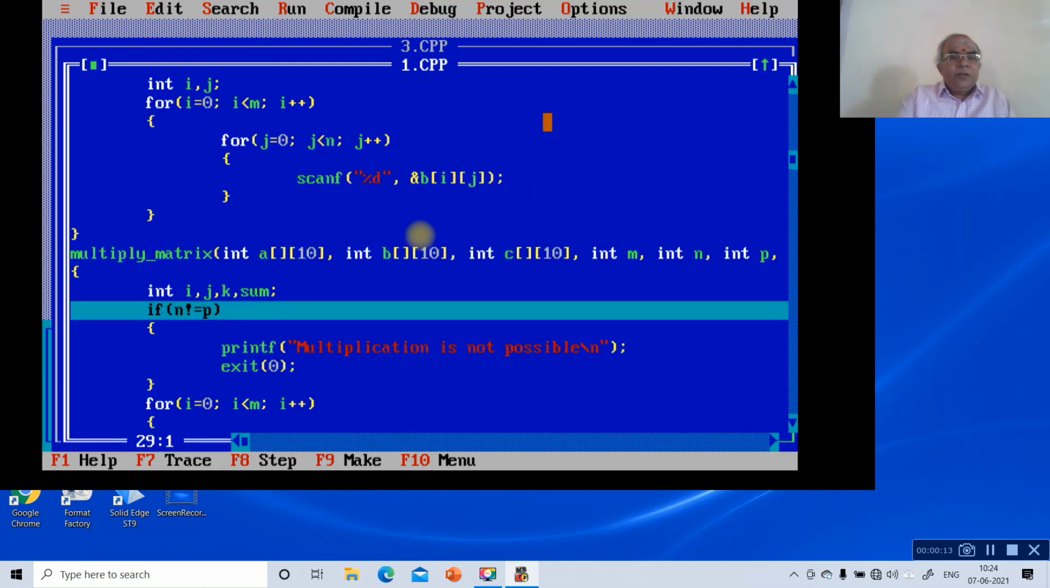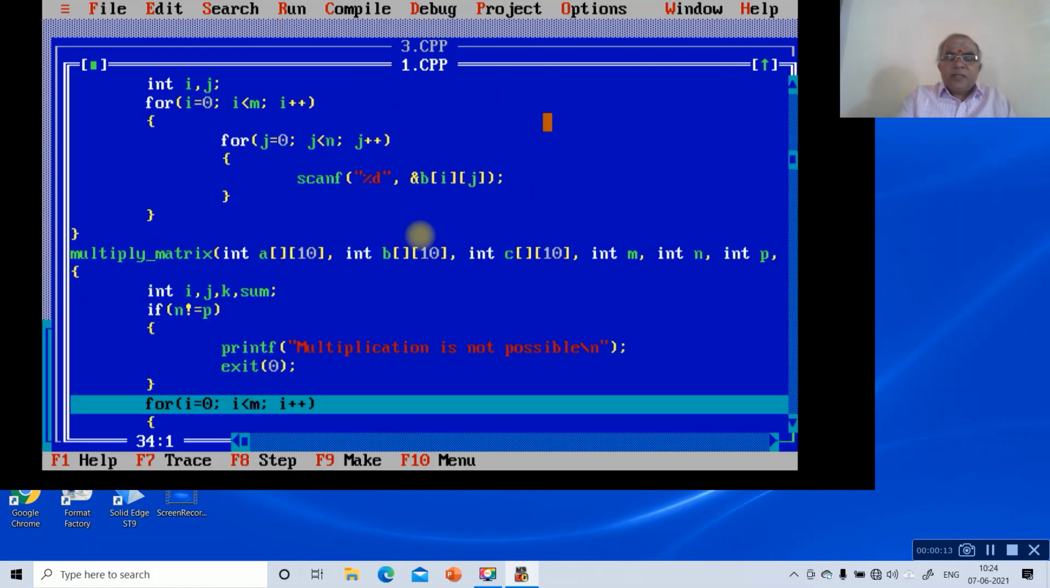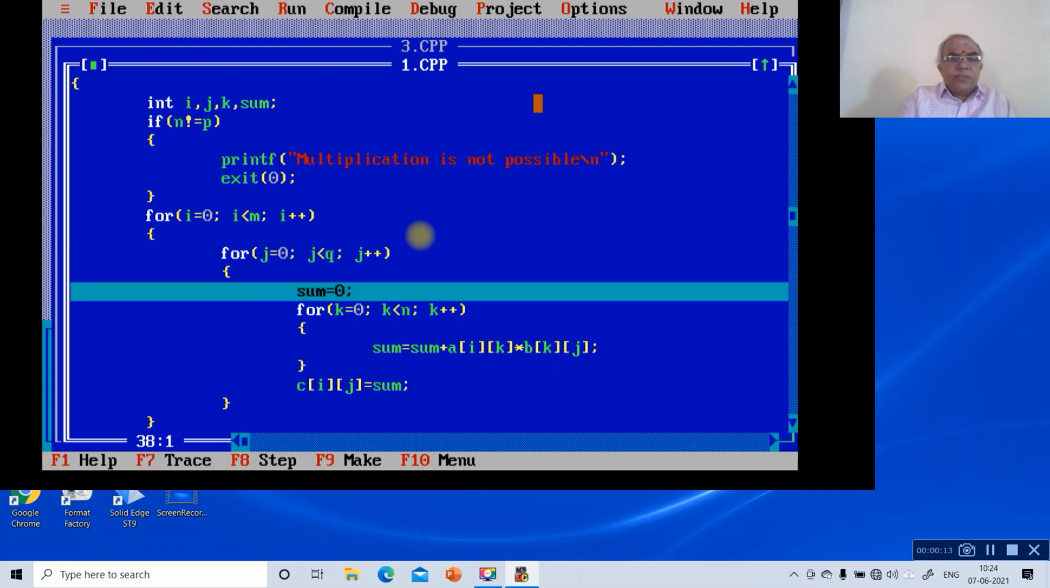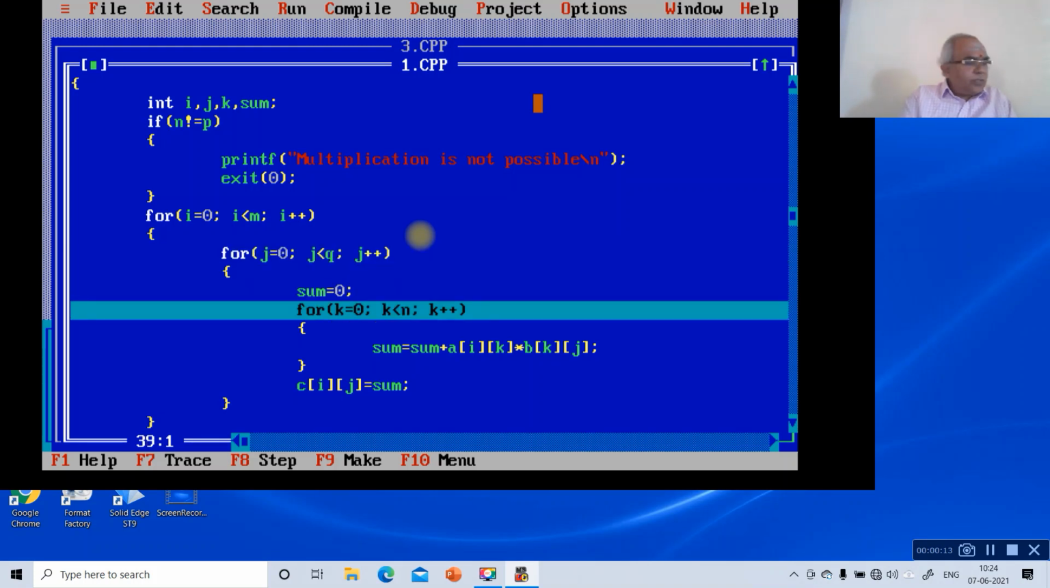So here n is not equal to p, definitely not. So it will come to the i equals 0. Then i is less than 3, yes. Then j value, j is less than q, yes. Then it comes to this, sum is equal to 0, initialize the value to 0. So k is equal to 0.